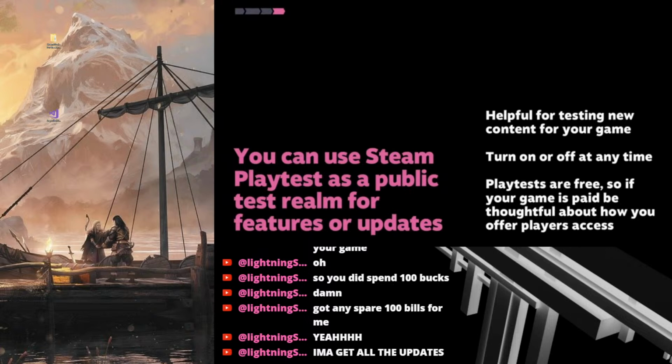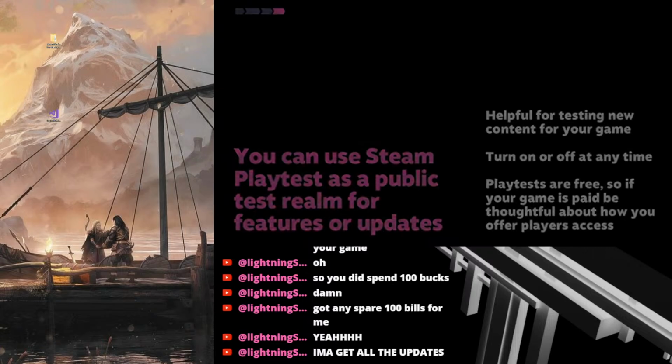And of course, playtests are free, so if your game is paid, be really thoughtful about how you offer player access, because otherwise, if you're offering the full build for your game in a Steam playtest, then players may be getting your full game for free. So just be thinking about what slice of the game that you want to offer in your Steam playtest.